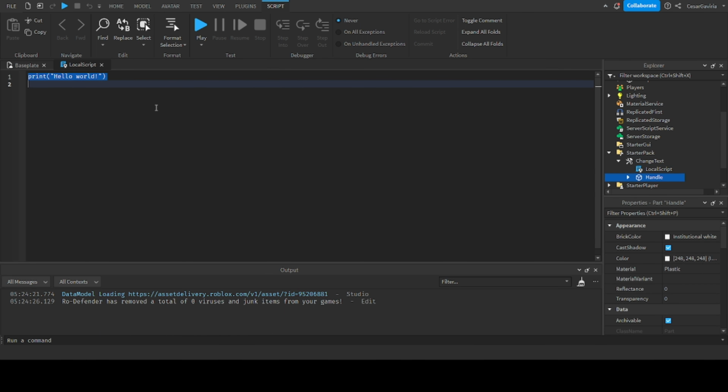So I went ahead and put a handle inside of this. You don't need to. You can just get a handle from the toolbox as a free model. It's not a big problem.